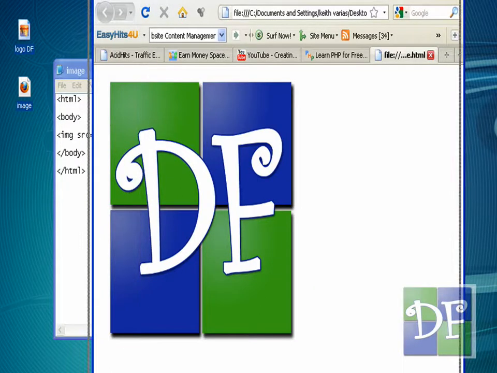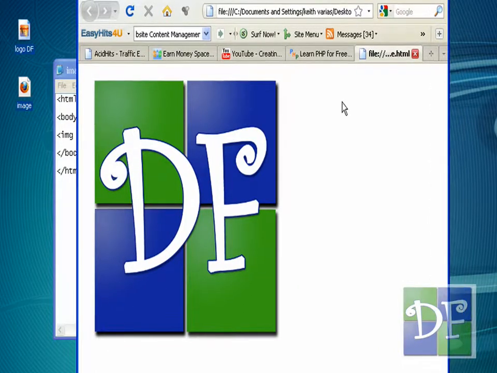This is our image lesson of the HTML tutorial series. First let's see what we're going to be making. We're going to be adding some images to our web page. To do that, all we have to prepare is the image and the file in the same directory.